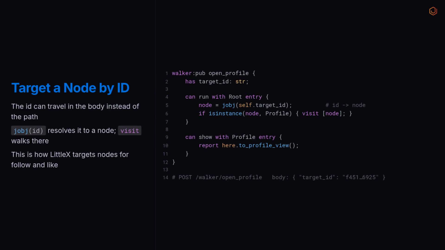There's a second way to reach a specific node. Instead of putting the ID in the path, send it as a parameter. The walker looks it up, gets the matching node, and visits it, then acts on entry, just like before. This is how LittleX targets a node when you follow someone or like a tweet.